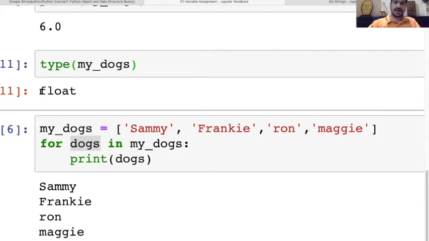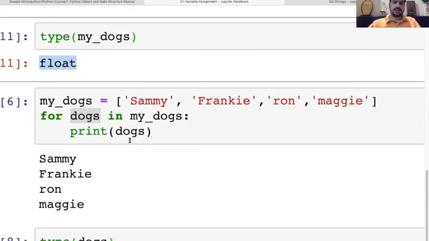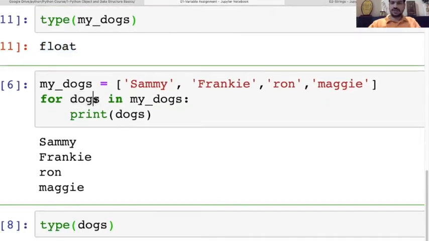See, the data type has been changed to float because I have given 6.0 as an input. Okay. Don't worry about this for loop and all. We'll do the practice with the for loop and we'll do the practice with list also. So you don't have to freak out, because all these things we'll see in detail. Till now, whatever you understand, whatever you are getting, it is okay for you.